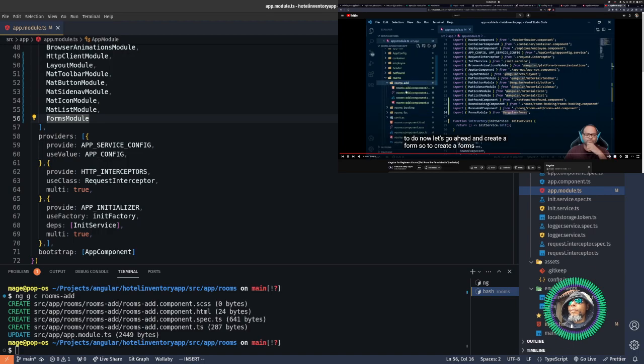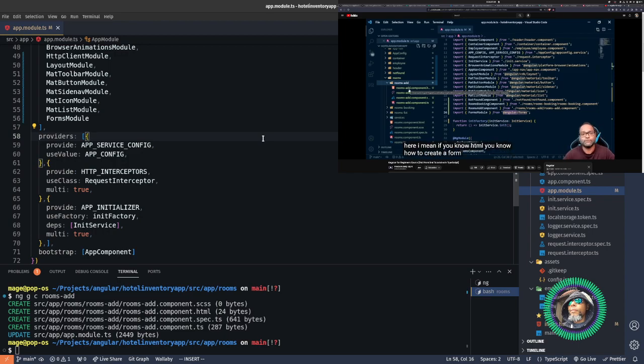Let's create our form. So to create our forms, we will be using HTML forms. So we will be writing HTML form. You don't have to do something extra here. I mean, if you know HTML, you know how to create a form in HTML. That's what is needed to create a form in template-driven forms.